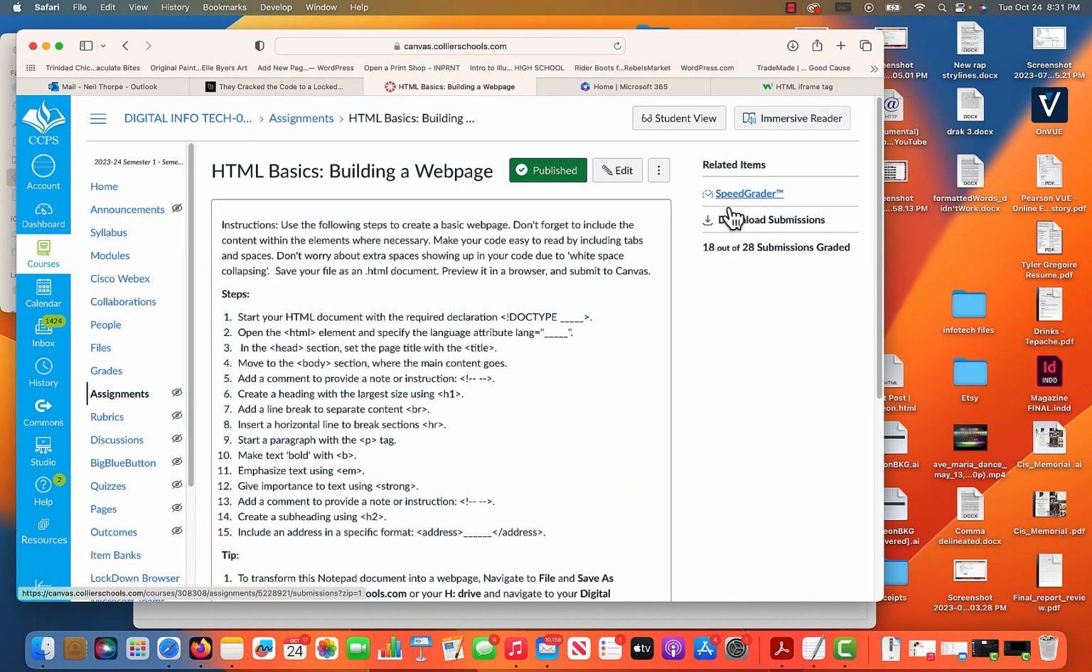Alright, for the HTML basics building a web page. This one's easy to set up, but you have to literally follow the instructions. I tried to give clues when I was creating this document of how to put this page together.